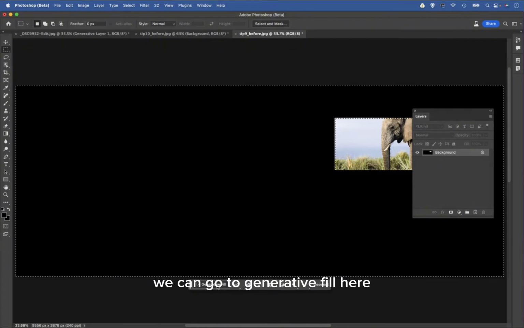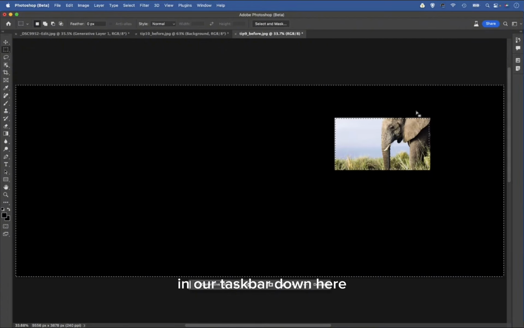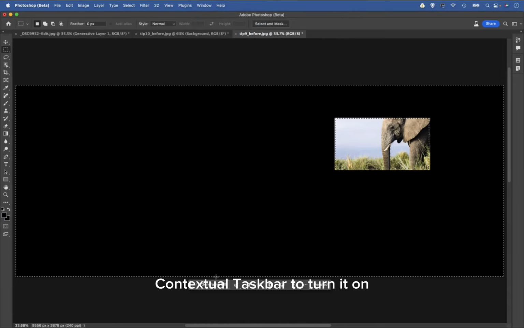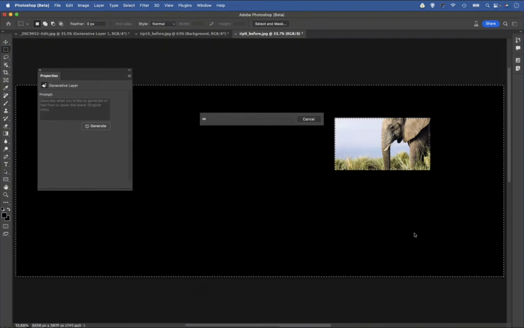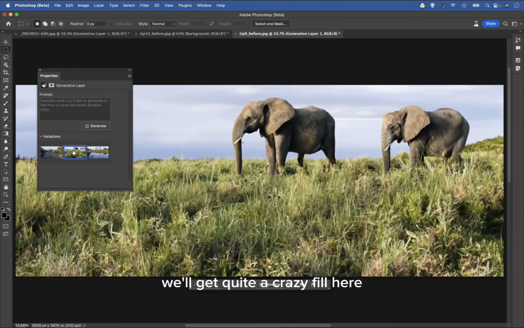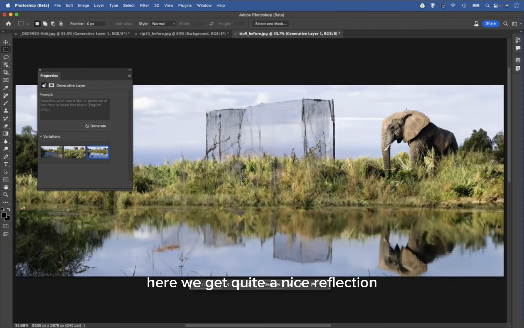We can go to Generative Fill here in our taskbar down here. If you can't see the taskbar, just go to Window, Contextual Taskbar to turn it on. And leave our text prompt area here empty, and simply hit Generate. After a few seconds, we'll get quite a crazy fill here. You can see on this one it's added in another elephant. Here we get quite a nice reflection. I think maybe this one is probably quite nice with the reflection.